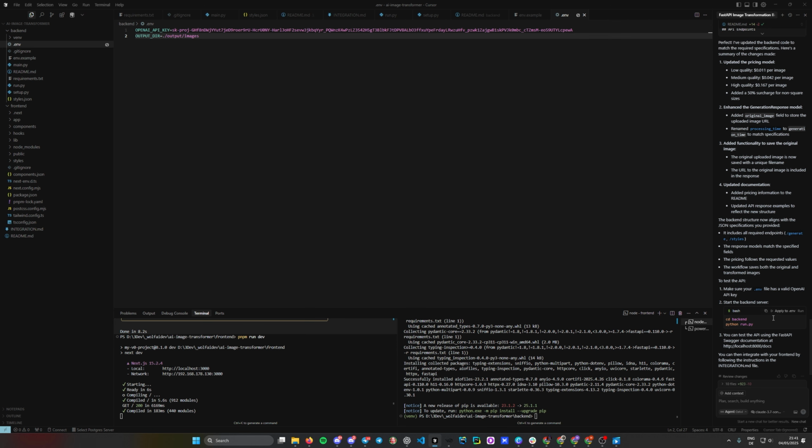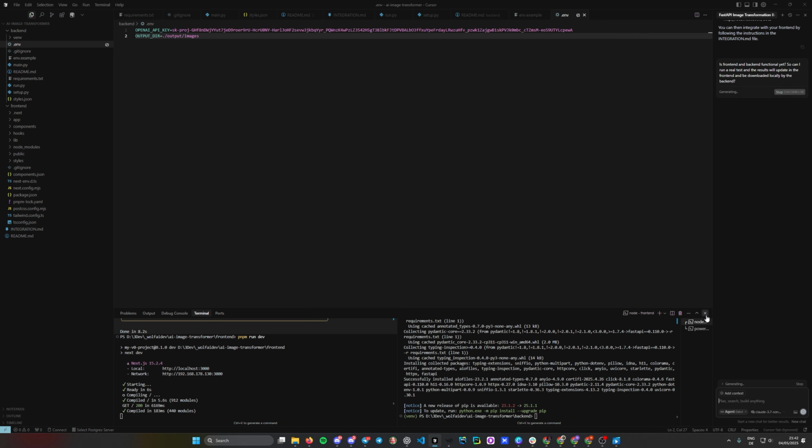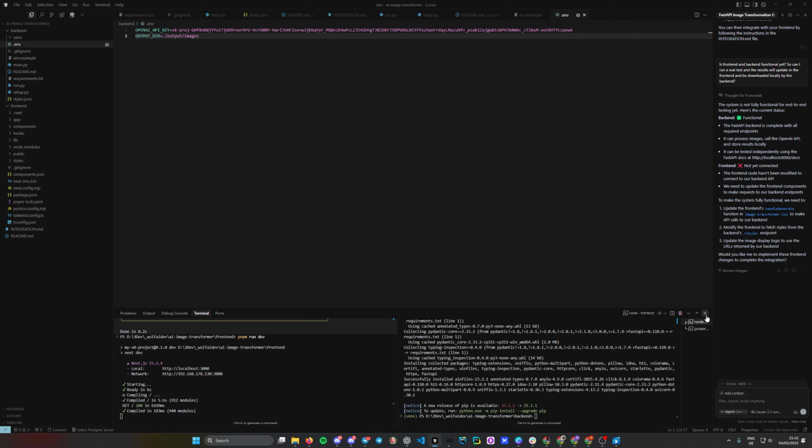So we can test the API has a valid API key. Now we can just ask it if everything is fully functional yet. So we will just say, is front end and back end functional yet? So can I run a real test and the results will update in the front end and be downloaded locally by the back end. So you can really just talk to it like any LLM, because well, it is, and it's fully integrated into this IDE here, Cursor, and has access to the whole code base and also very good contextual understanding of what we told it to previously do.